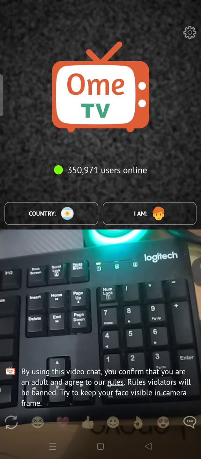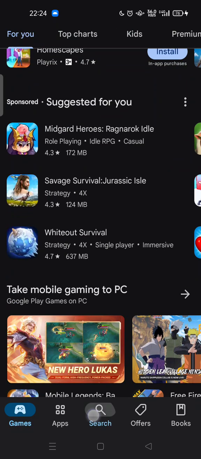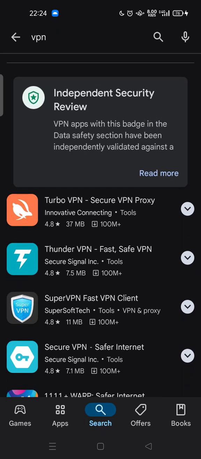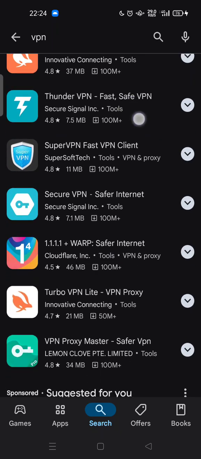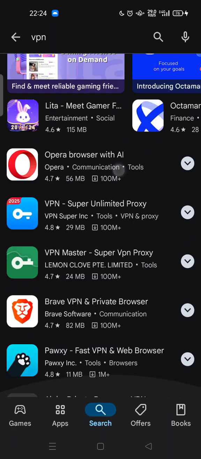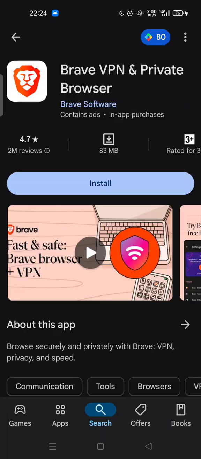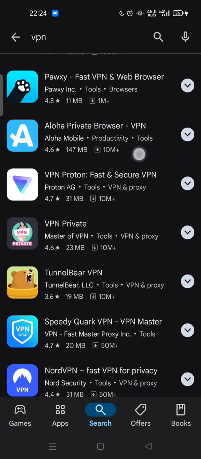So let's close OmeTV first. Here you can try to find a VPN. There's a ton of VPNs that you can download from the App Store or Play Store. For example, Turbo VPN, Thunder VPN, Super VPN, and so on, and try to download one with 100 million users. For example, this Brave VPN private browser, or you can try this, the Turbo VPN.